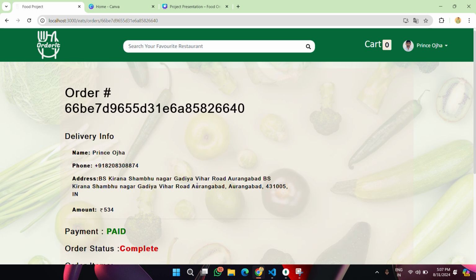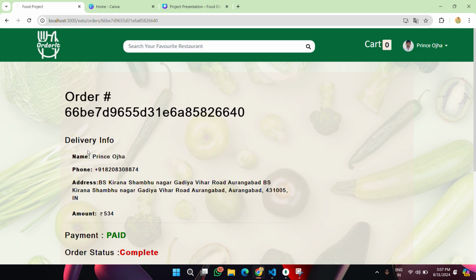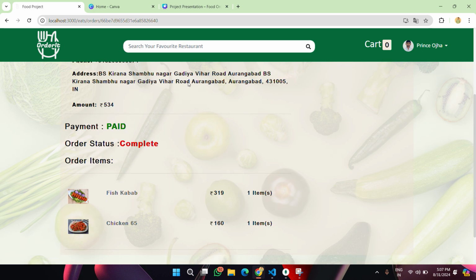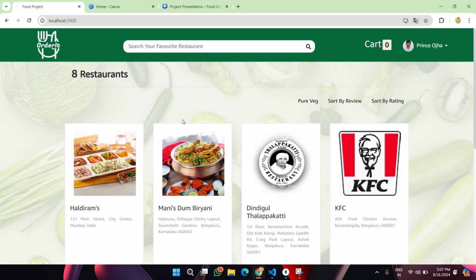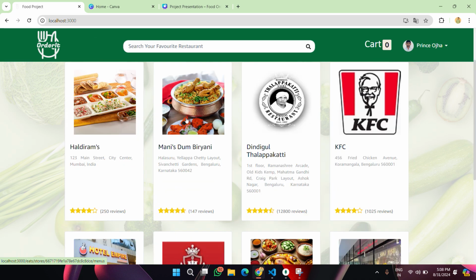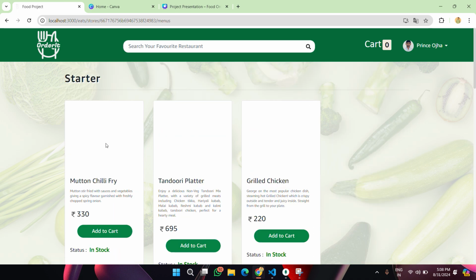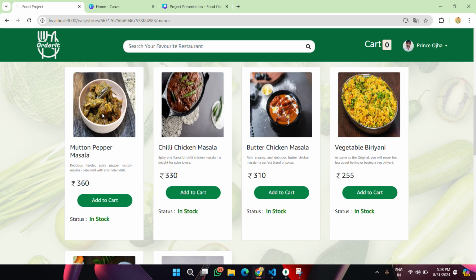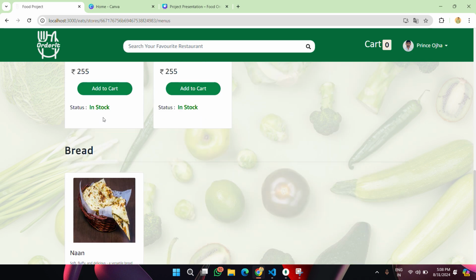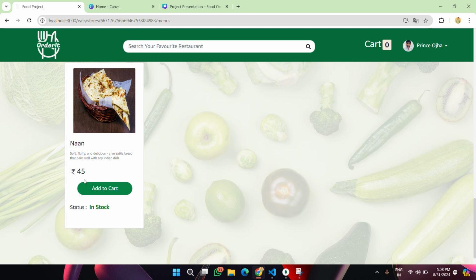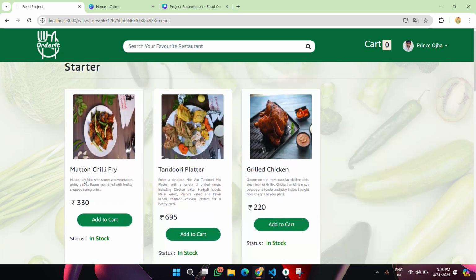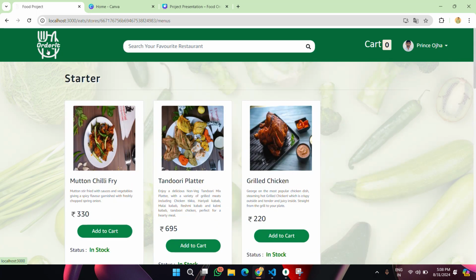This is our order which we recently made, and here is all the delivery info like the name of the person who ordered, number, address, and total amount. Here we have 8 restaurants, and each restaurant has its particular menus like starters and main courses, divided into other components as required by anyone who is delivering food through this website.